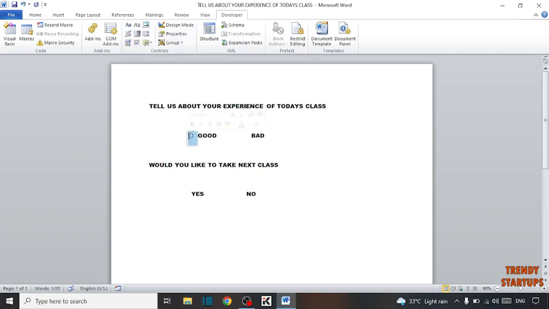Click on it. So simply press Ctrl plus C to make a copy of this checkbox and press Ctrl plus V. You can also insert a checkbox by following this process.